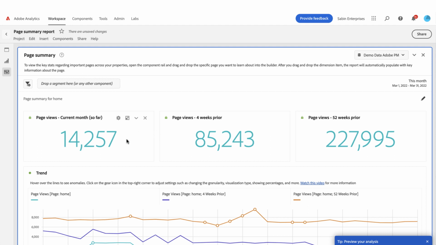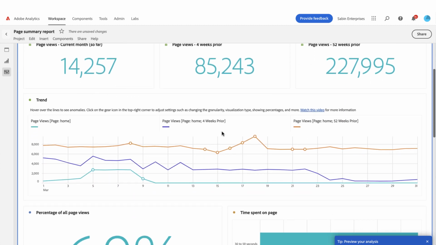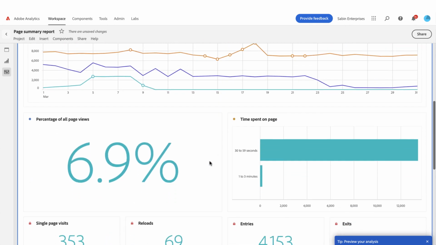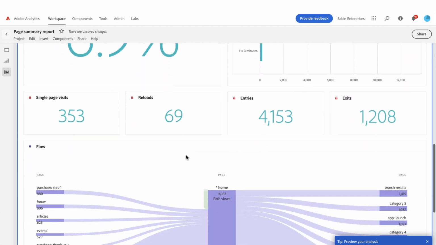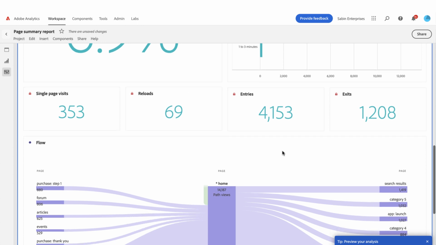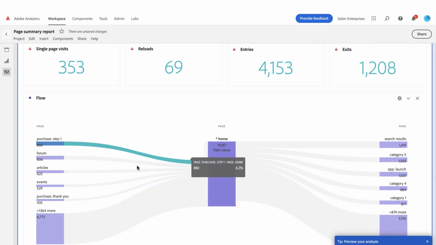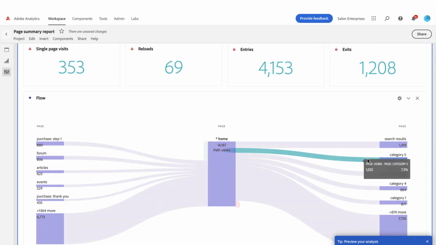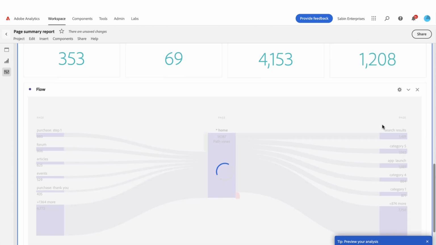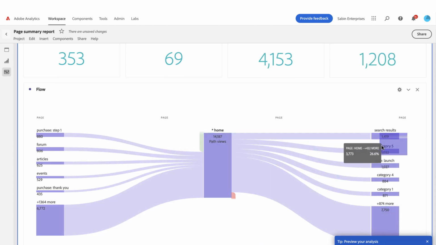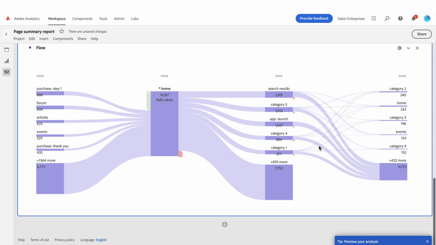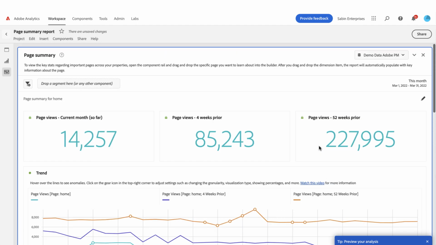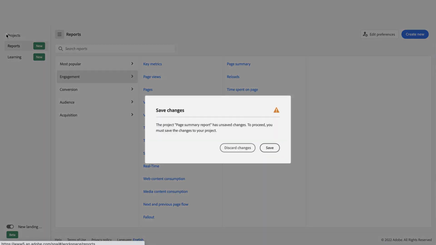So we have page views this month, compared to last 4 weeks and 52 weeks prior as well. All that is also trended right here on the table for you. We have some high-level metrics, some great details around really important page metrics, similar to what you would have seen in Reports and Analytics. And then we have an out-of-the-box flow report that shows all the people coming into this page and all the people going out. This can be fully expanded just like any flow report, so you can keep digging into this to see where else people are going and what else they might be doing. But you get all this goodness out of the box without having to do anything other than hit that Build button. So that is Page Summary.